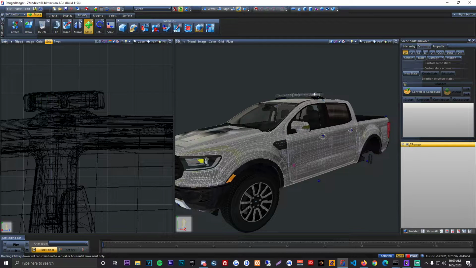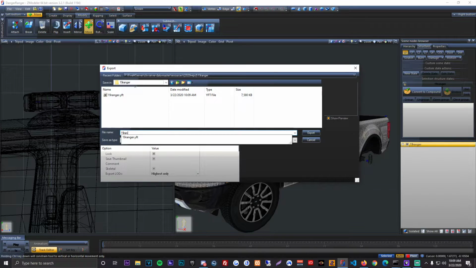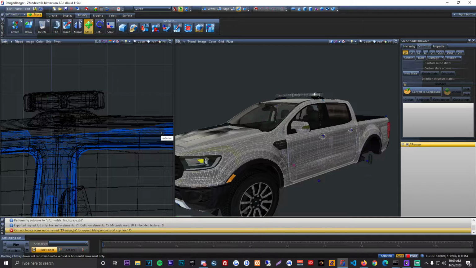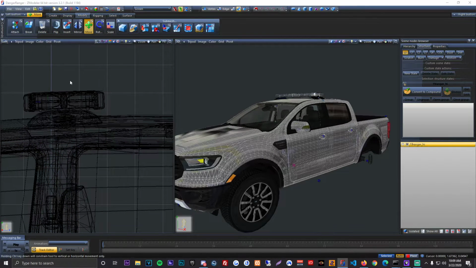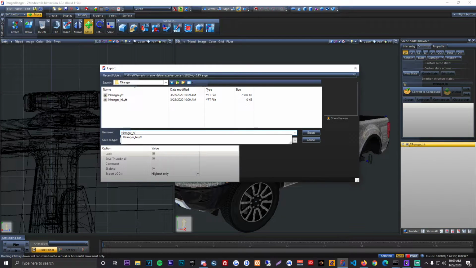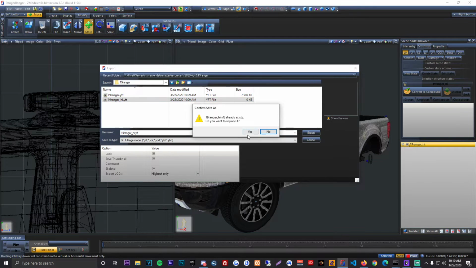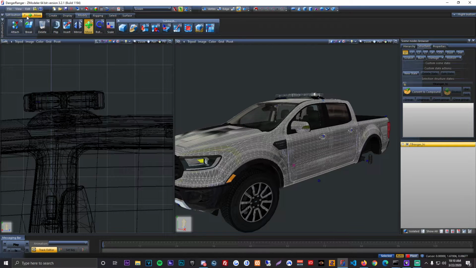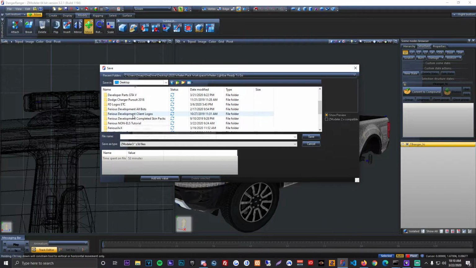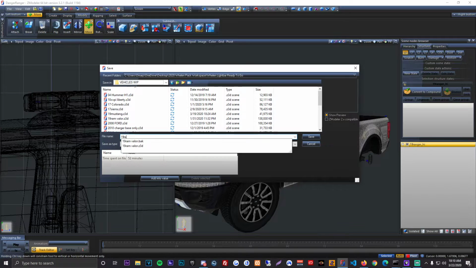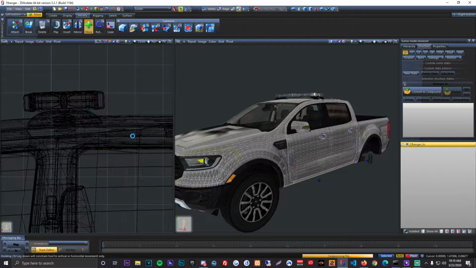Export, and then you're going to come back here, file, export again. Same location, 19 Ranger underscore high. Okay, yeah, I forgot to rename it. See, that happens. You guys get to rename it high. File, export, 19 Ranger underscore high. It's right there. Yes, replace it. And then another thing I recommend is always save your work, because if you lose it, it's gone, unless you got autosave on and stuff. But I always recommend saving it just in case.